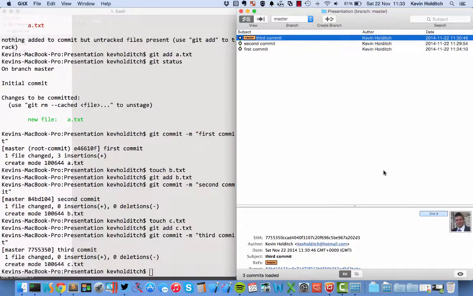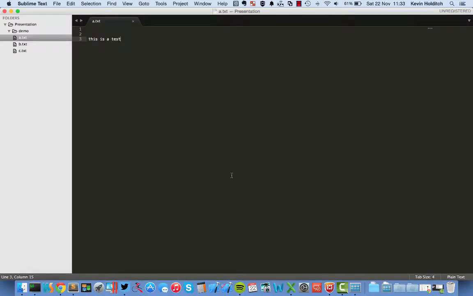Okay, so far we've only covered adding new files to our Git repository. That is, files that Git did not already know about. So let's go through the flow of what happens when you change a file that Git does know about, that Git is tracking. So we had our file a.txt that's got the text, this is a test in it. So let's write some text in here, this is another line, and save that.